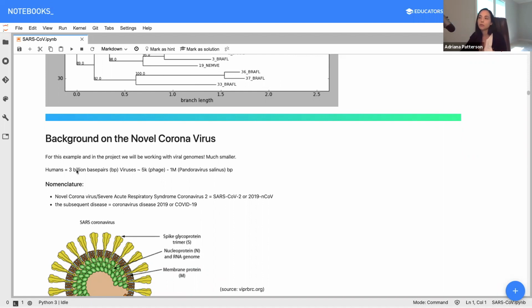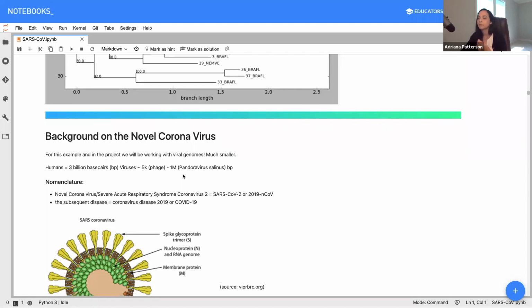If you were to work with human genomes, you're on the scale of 3 billion base pairs, so likely you have to work on some sort of server in the cloud. Viruses usually are a few orders of magnitude smaller, so phages are usually a couple thousand bases. The largest virus is only 1 million bases.